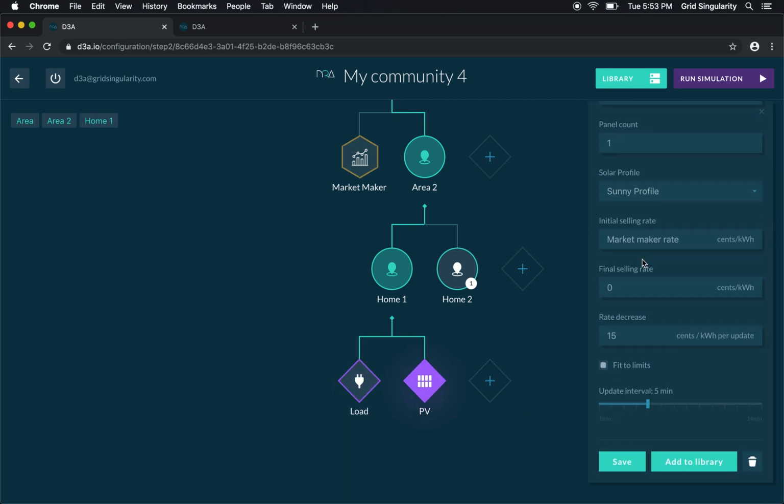It's just slightly the opposite, because the initial selling rate is the market maker rate, and the final selling rate is 0. And of course, the user can input whatever final selling rate they want here. The rate decrease tells you how many cents the rate is decreasing during the market slot. The update interval and the fit to limits work the same.